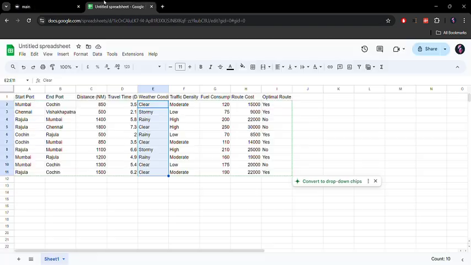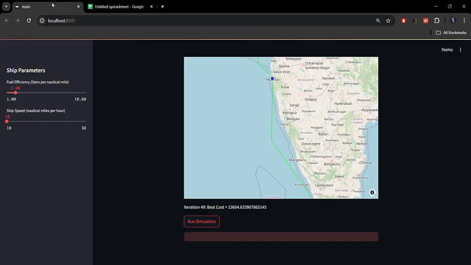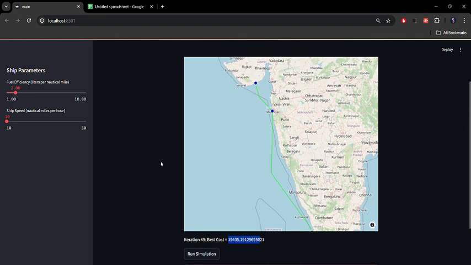Here we have an Excel sheet representing the data for the summer climate. Now let me change that to the monsoon climate. This should have a negative impact on the efficiency of the route. So let me save the data here and run the simulation. Here we see that the route has increased its best cost, indicating that the route's efficiency has taken a toll on the negative side.